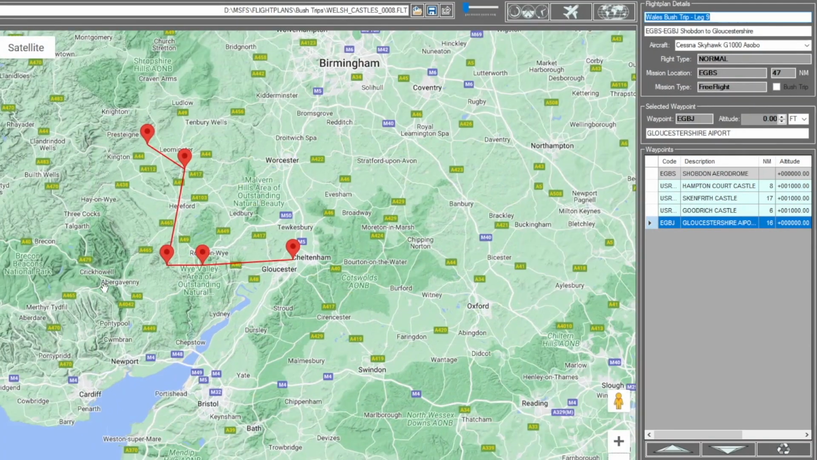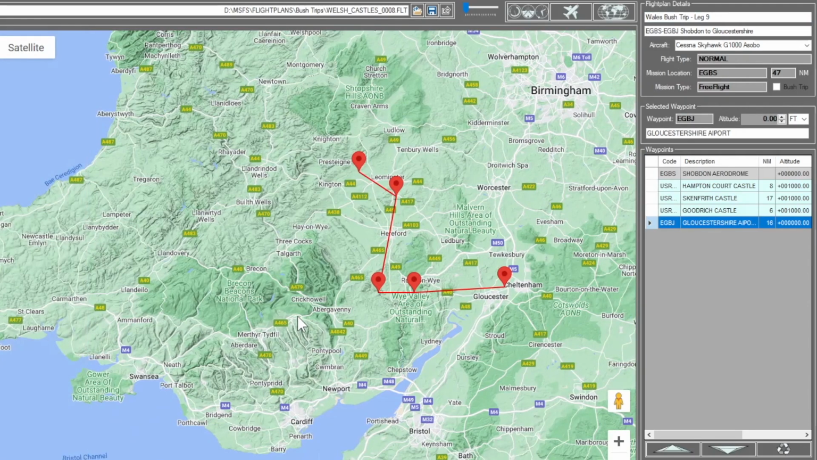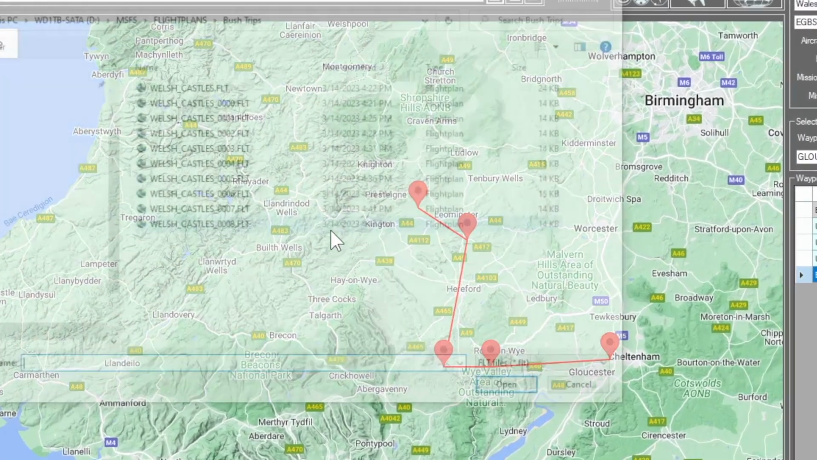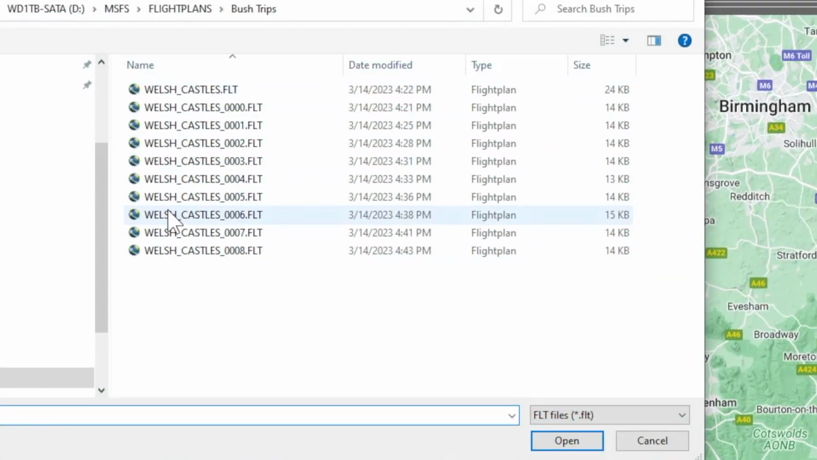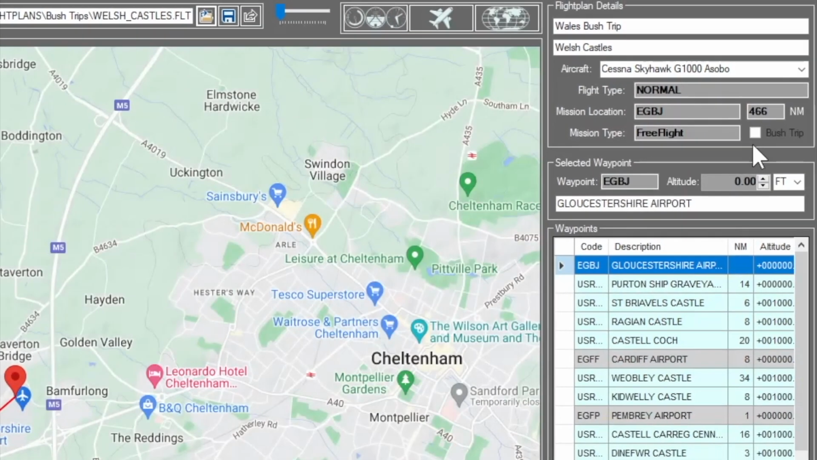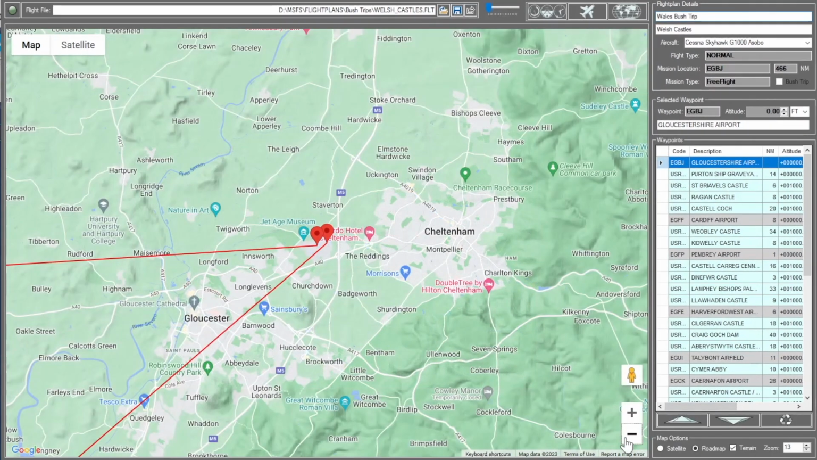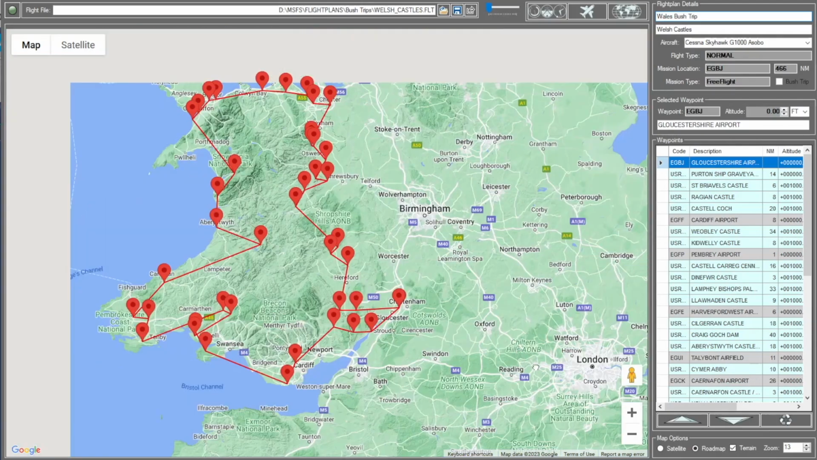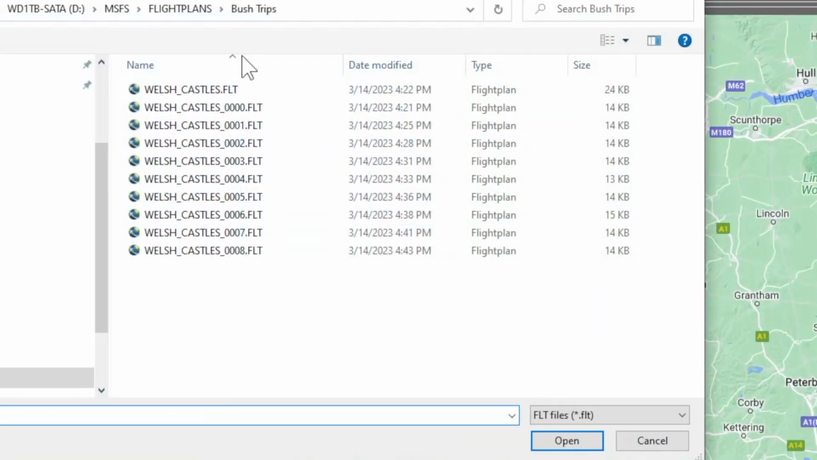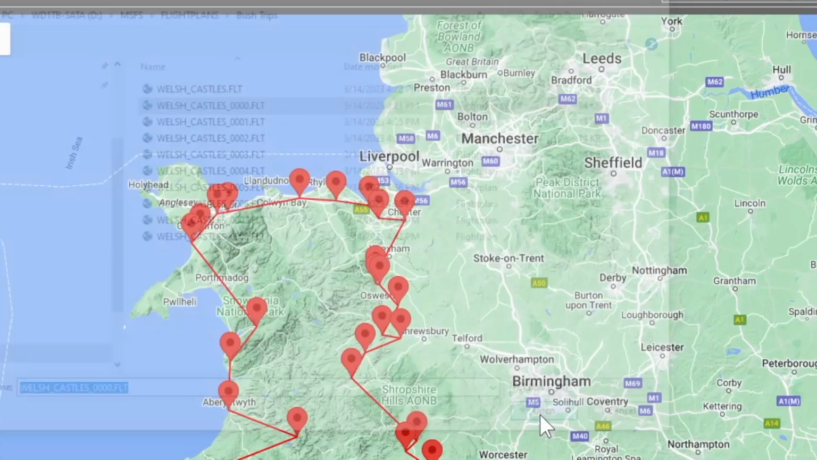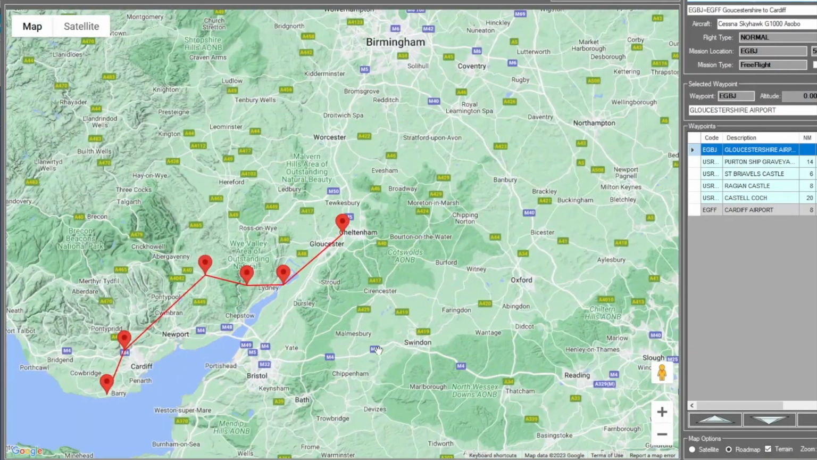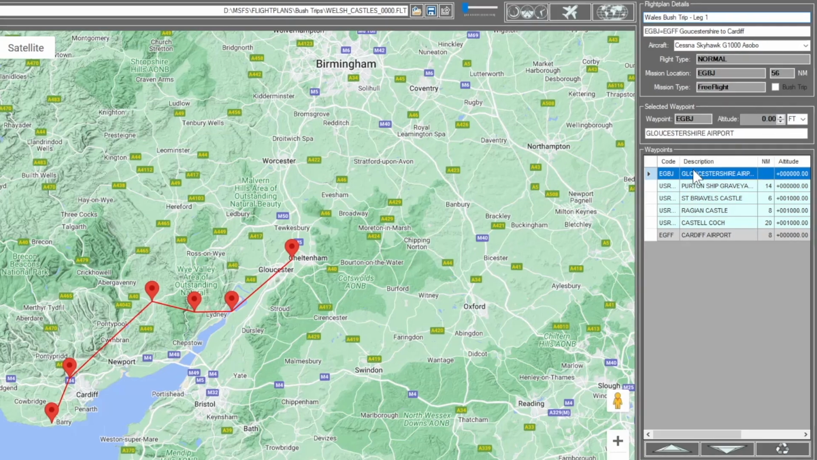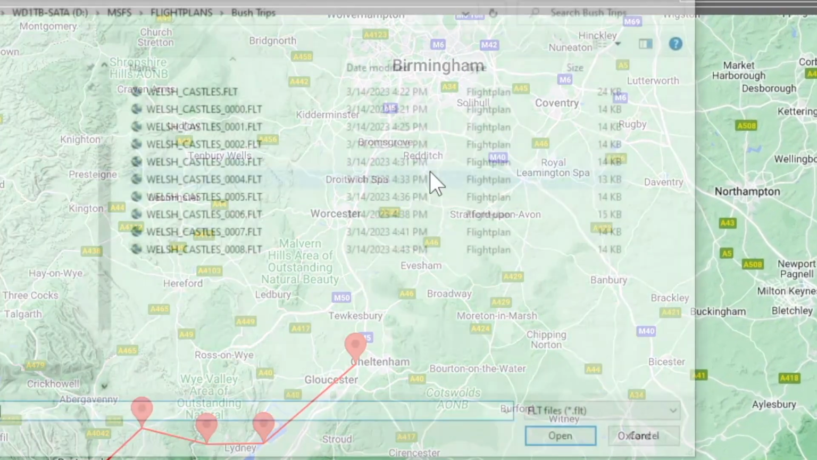And when you're all done, what you'll end up with is, in this case, we ended up with 9 separate legs. We started out with a 466-mile circuit of Wales, which we then broke into 9 separate flyable legs, all flyable as a free flight. Now, we've created a homegrown bush trip. Let me zoom out. So here's our first leg, Gloucester to Cardiff.